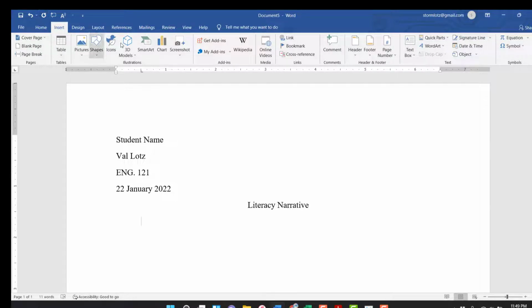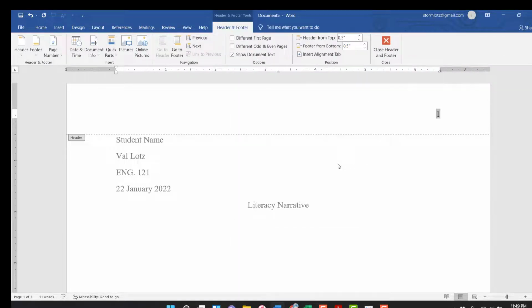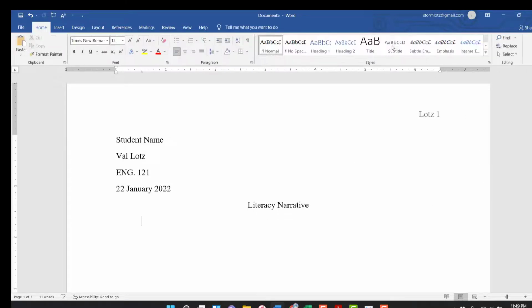So insert, and about three-quarters of the way down, it says header, footer, and page number. Don't use header, use page number. Top of page, and it pops out these options. And you're going to go to the third one down. You'll type in your last name, then a space, and then you'll say close header footer, and that's that.